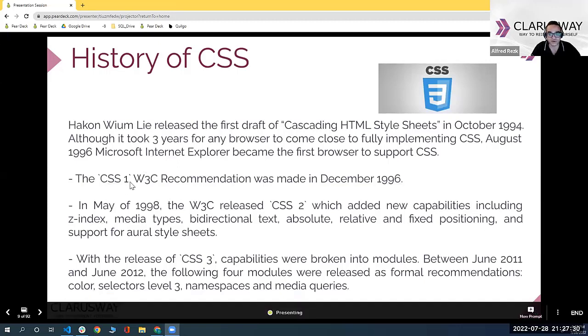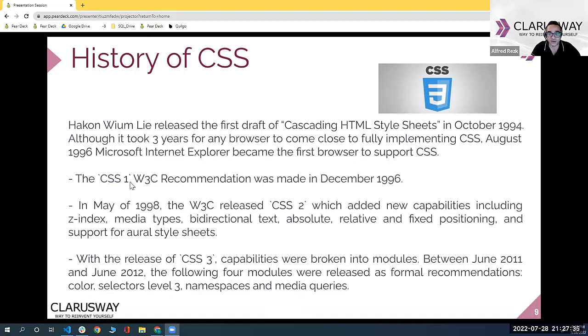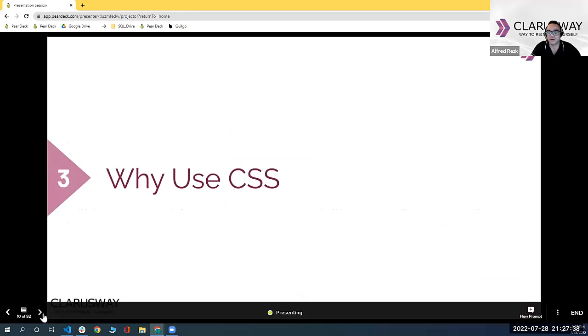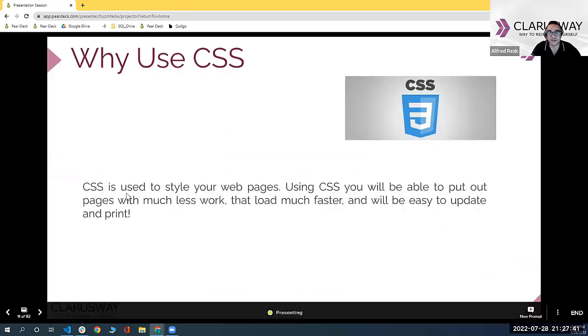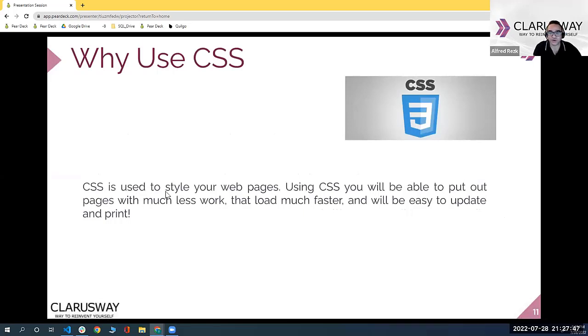But that's mainly the history. All you need to know is that there are 3 versions, and the latest is CSS3, and that's the version that everybody's using right now. Why do we use CSS? CSS is used to style your page. You want to make your page look good, right? That's the whole idea. You don't want to make your page look like 1990. You want to make a modern, interactive page. Using CSS, you will be able to put out pages with much less work that load much faster and will be easy to update and print.